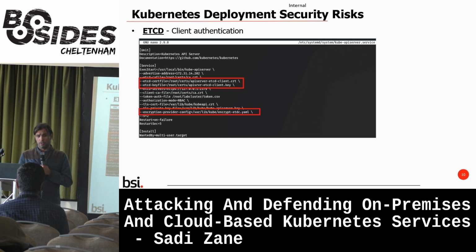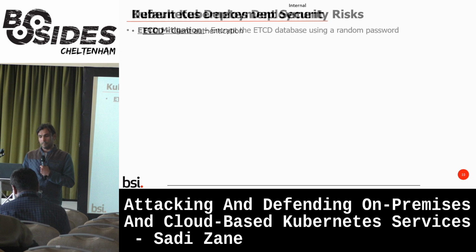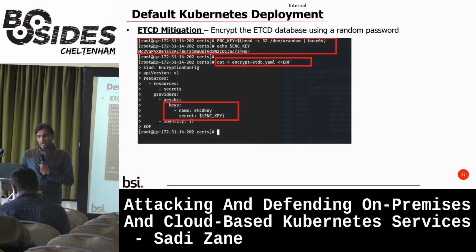But you'll also notice that in terms of the etcd database, your data is not encrypted by default. You can see the flag on the actual encryption provider config, which I'm going to discuss how you can mitigate that issue as well. So how do you go about actually encrypting the database on the etcd?